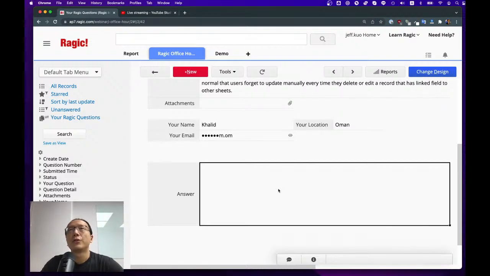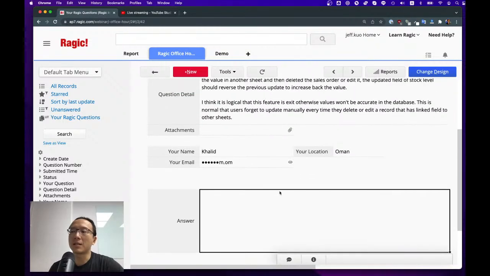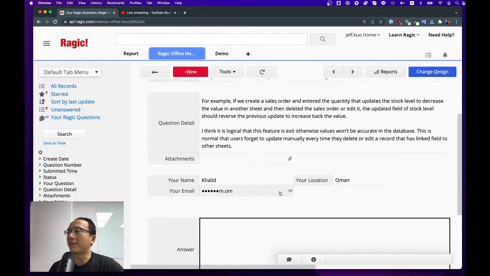We could just check if there's a reverse action button every time a record is deleted and automatically executed, and create this as a configuration for update value on another sheet. But we'll need to discuss this a little bit more to make sure that there's not a lot of side effects for this.